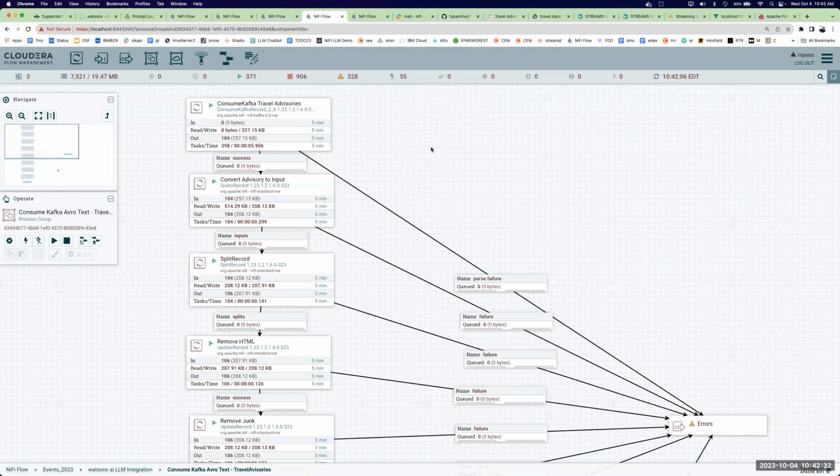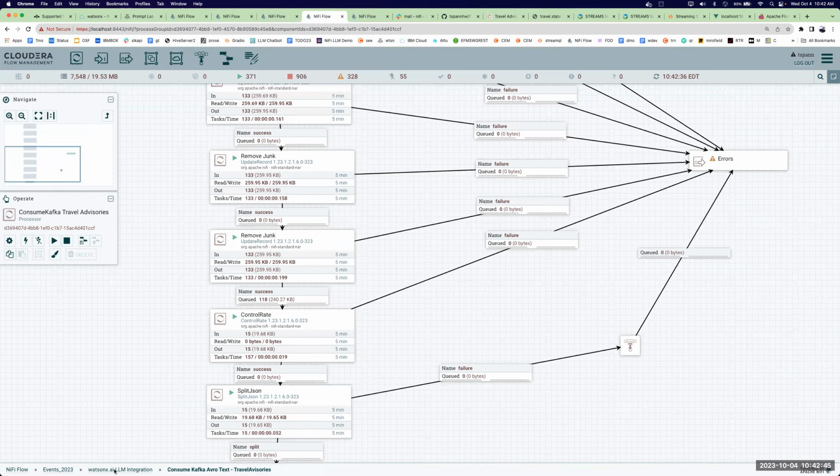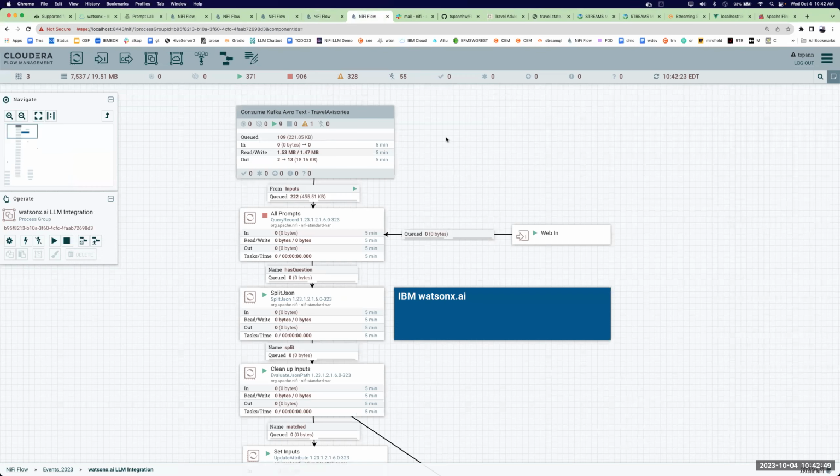But let's go to the main event here. We'll pretend these are on different servers, as they usually are. One might be on premise, one in the cloud. Here I'm going to read those travel advisories, make sure they're nice and cleaned up, and then send that data to WatsonX.